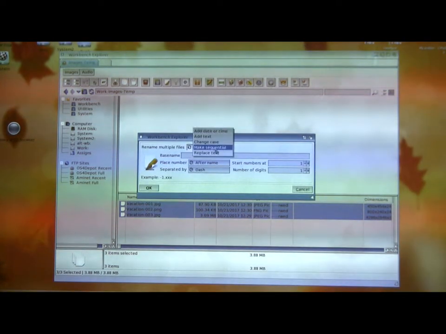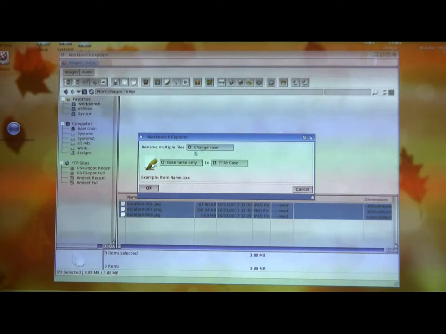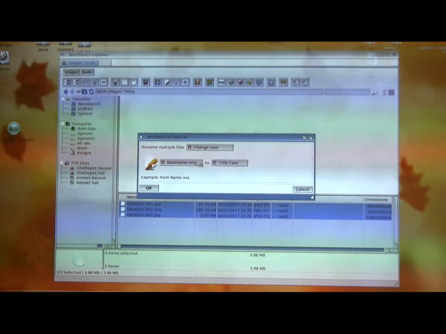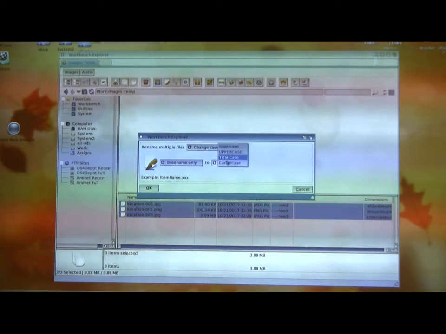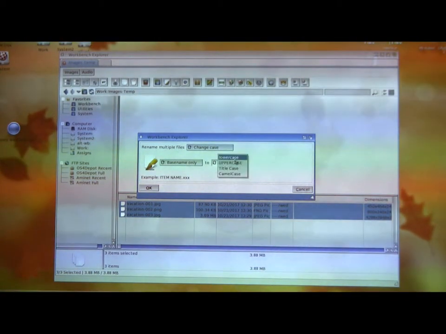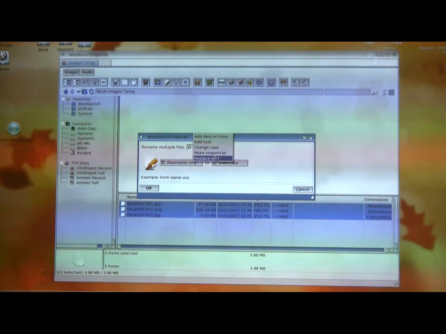Very powerful tool. You can change the case. Take all your spaces out. Uppercase, lowercase. And replace the text.